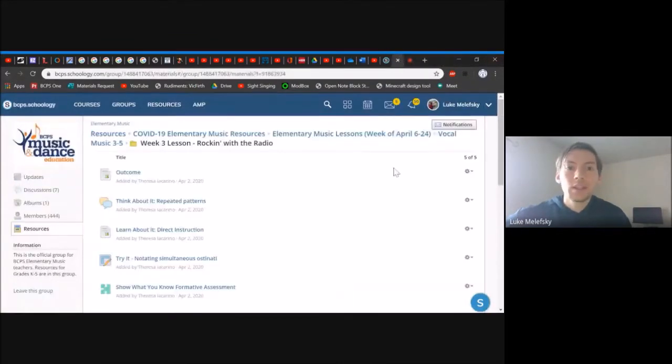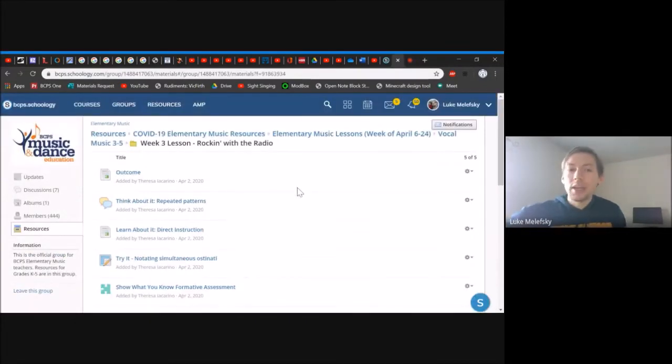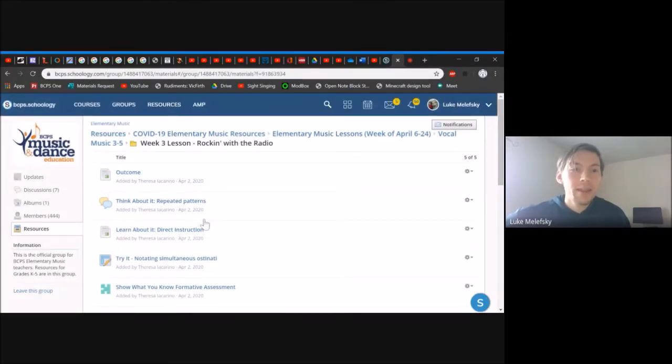For grades 3 through 5, you are doing something called Rocking with the Radio, and it's really all about ostinato. We've done ostinato before, so you should be somewhat familiar with those patterns that repeat. It's just a simple repeating rhythm pattern. So you can think about it and discuss, why do you think a composer would choose to repeat certain patterns in a song? And don't just tell me because it makes it better or good. There are deeper reasons.